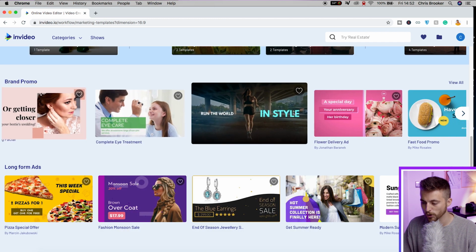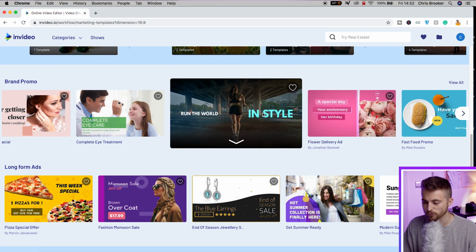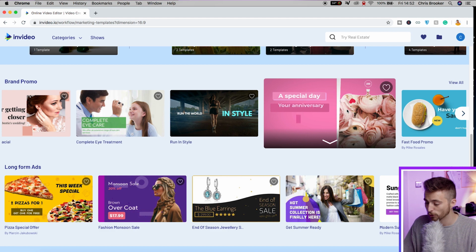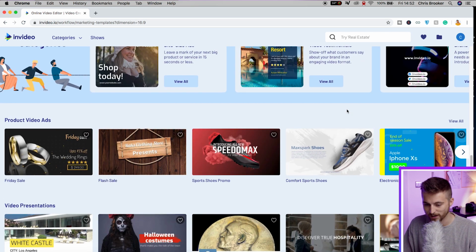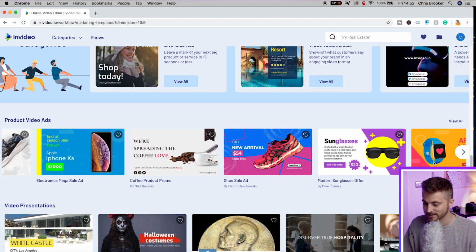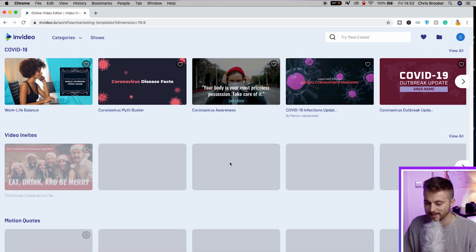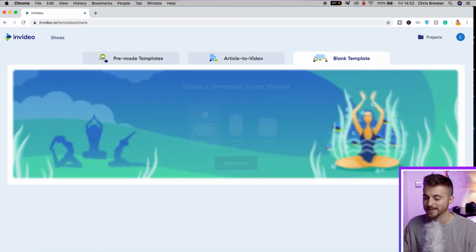Moving on, we've got brand promo, and we've got this running promo, which looks great. We've got this anniversary, her birthday promo. That looks great as well. We've got product video ads. The list just goes on and on and on. There's so many different templates here. But for now, I'm going to go up to the very beginning, and I'm going to go to blank template.